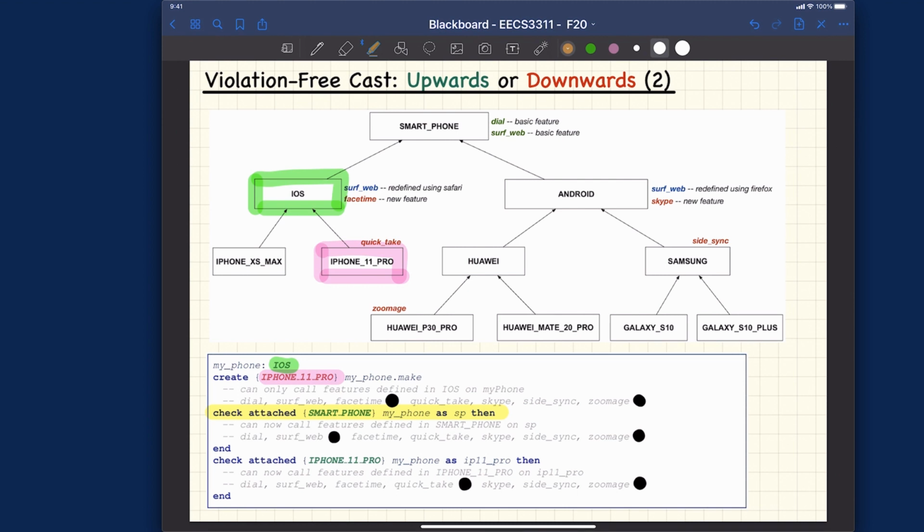So we're going to do a check. You can do if then else if you wish. We want to cast my phone into smartphone. So you can think of this as the so-called upward casting. Whenever you're doing upward casting, that means you're trying to narrow down the expectation. We are going from iOS, the static type, into this particular cast type. So this is upward casting, in which case we are narrowing down the expectation.